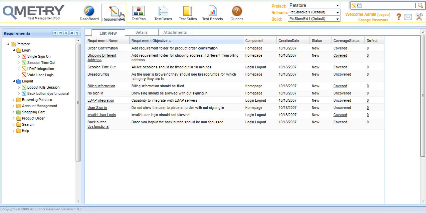Once you've selected requirements, you will be brought to our requirements screen within QMetry, where you can just select a requirement and view more information, such as the objective, component, creation date, status, and covered status, which simply means: are there any test cases associated? If so, then this would be a covered requirement, or if we've identified any defects on this requirement.